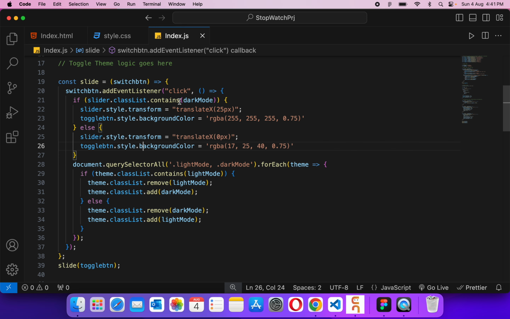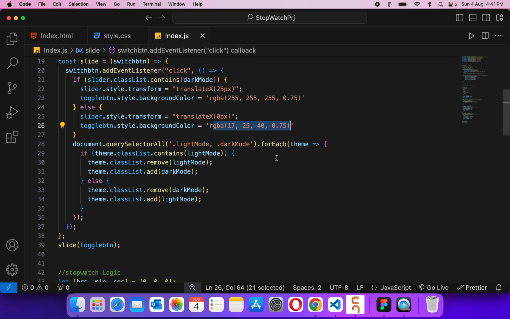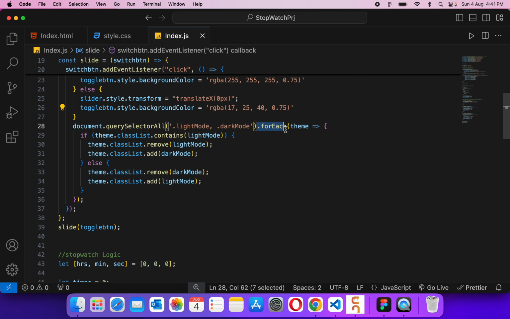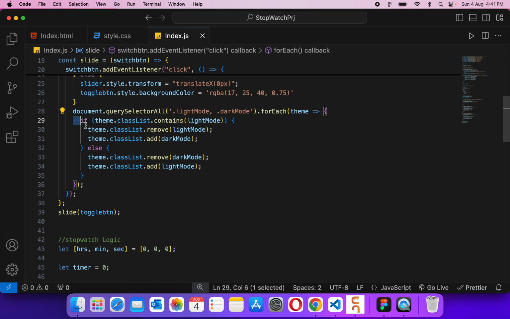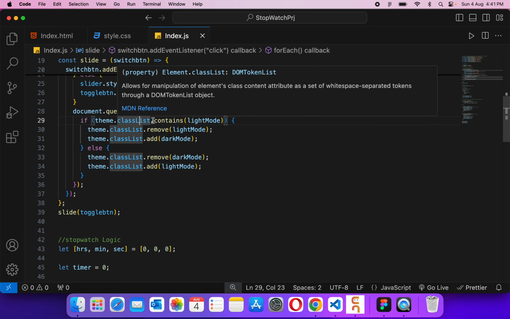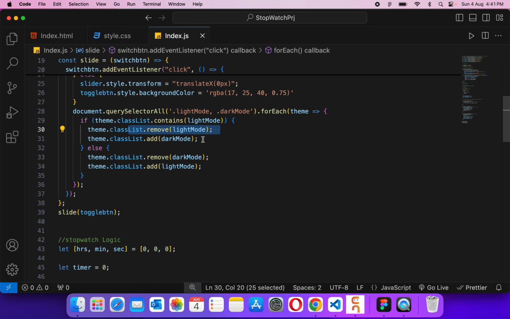If it contains dark mode, it will translate X, so that it moves in the X direction by 25 pixels, and then it will apply toggle.style.backgroundColor, RGBA, that will basically change from light mode to dark mode. Else if it's already in the dark mode, it will go back to where it was, the default position, and then it will change the theme from dark mode to light mode. To loop over it, we have used a forEach method. It is pretty basic logic that we have implemented. If the classList has light mode, it will remove light mode and then add dark mode.